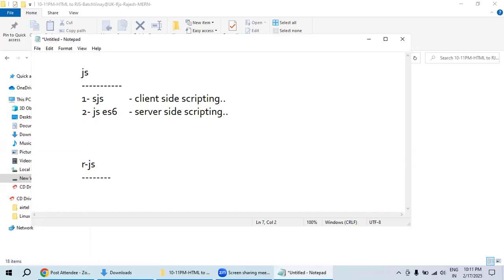So here we could see there are four topics we need to know in JavaScript. Number one is variables. Number two is functions. Number three is conditional statements, which includes loops and operators as well. And number four is methods.